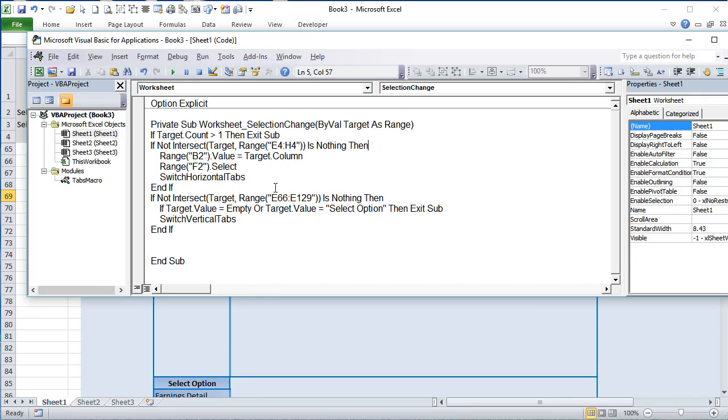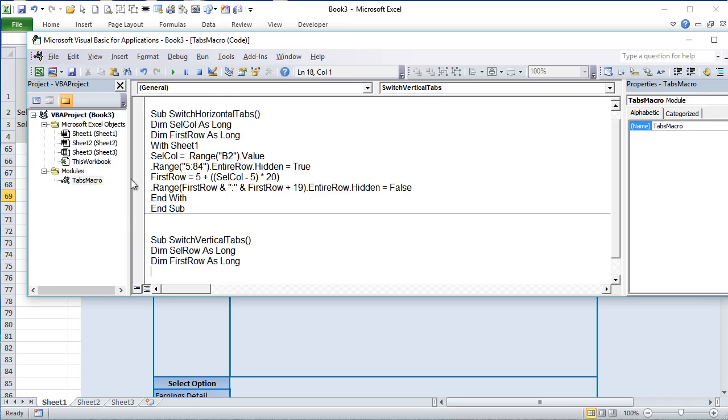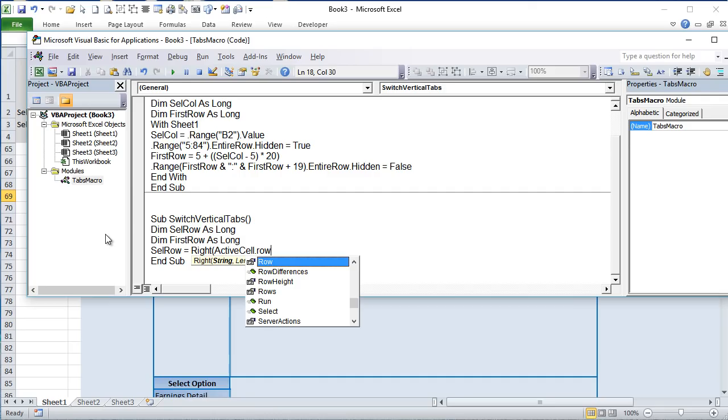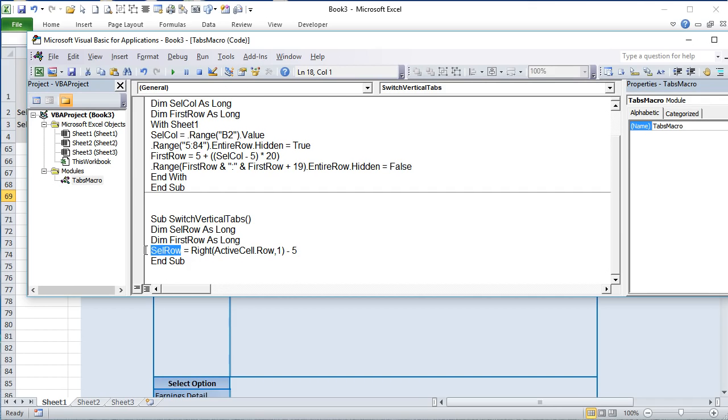So we can do something like this. Let's go into our tabs macro, into our vertical here. Our selected row is going to equal Right. Right is going to get us the rightmost character, the rightmost number. That's what I want. ActiveCell.Row, the row that we've selected, comma 1. That means I only want the last character only. I don't want the last 2 characters. I want the last 1 character. Minus 5. Why are we minus 5? It's going to get us 1, 2, 3, or 4. The selected row is going to be 1, 2, 3, or 4.